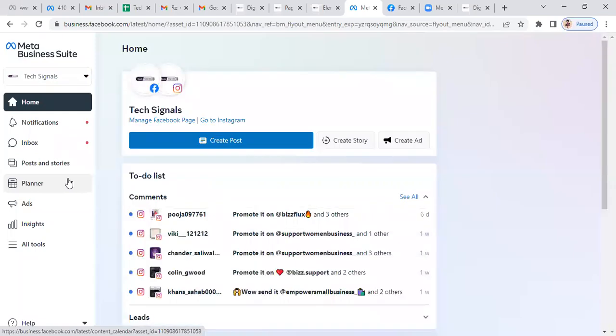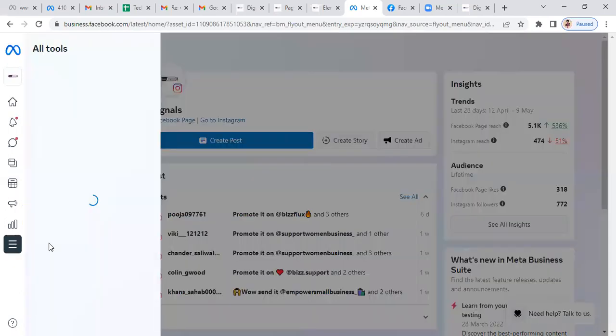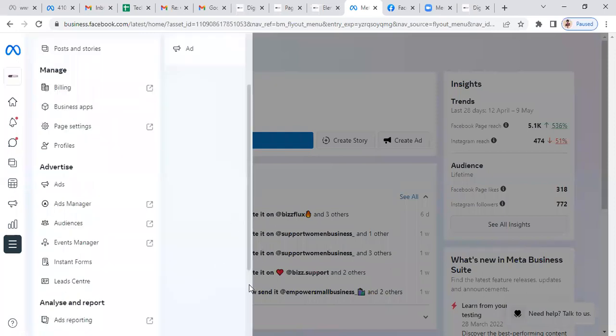Okay, it's coming up. That's fine. Now, this is where it's going to bring you, right? You can still see all tools on the left-hand side of the menu. Click all tools. It will give you something like this. Then scroll down. Ensure you scroll down.